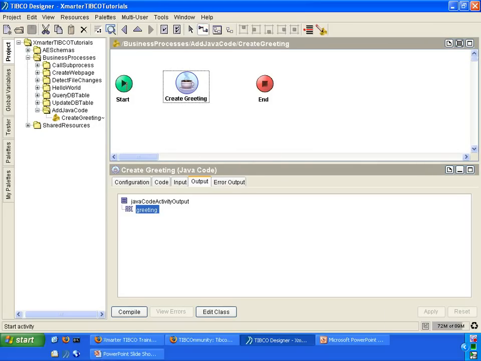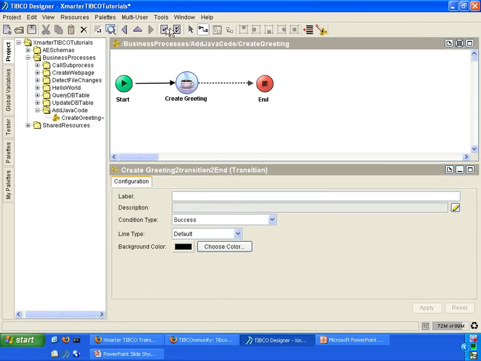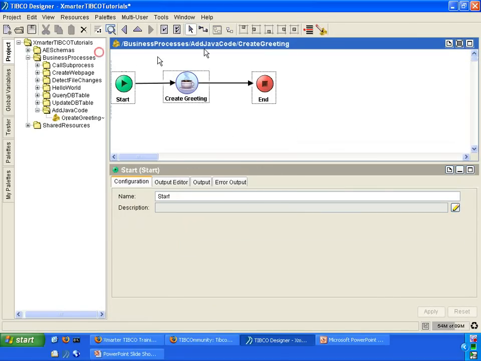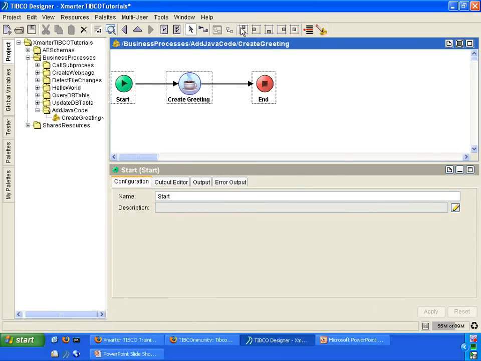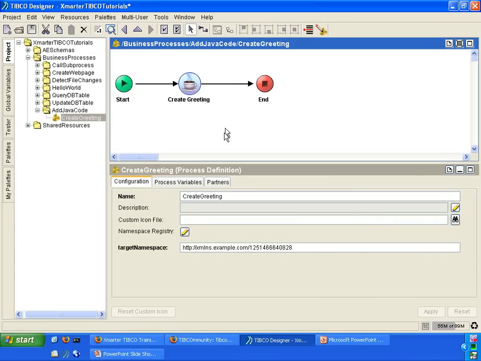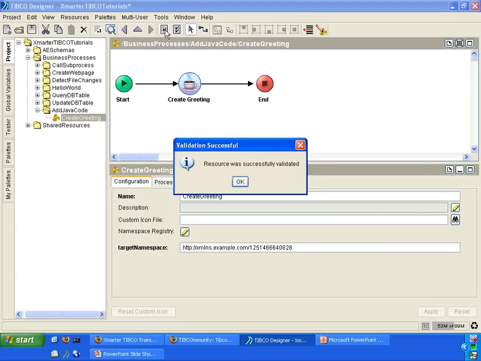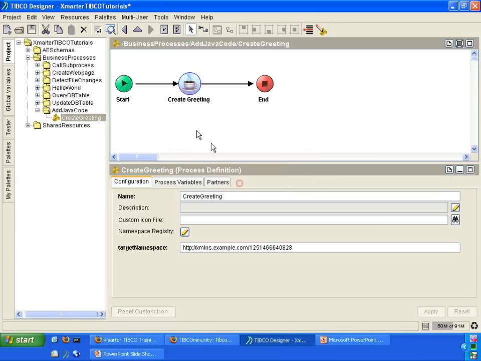I'm going to add transition lines, and then I'm going to just pretty it up a little bit here. Make sure they're all nicely aligned. We're going to click on this align top size button on the top. And I'll click on a white space to deselect all activities, and then I'm going to check to make sure that I haven't missed anything. There you go. I clicked on that button and it says validation successful. Resource was successfully validated. Click OK. Click save. And now we're ready to run this process definition.